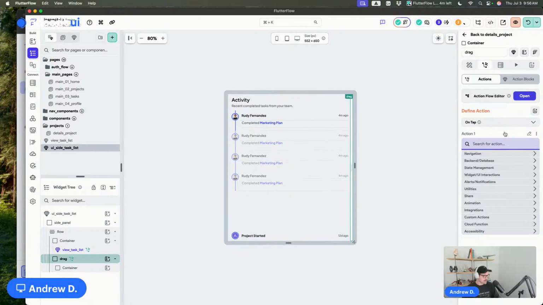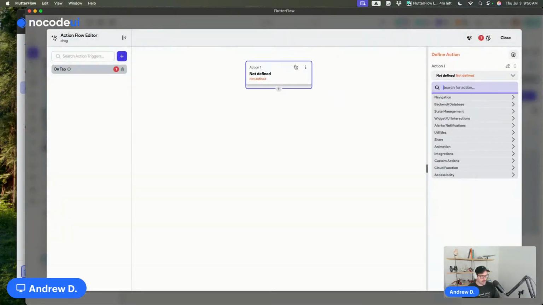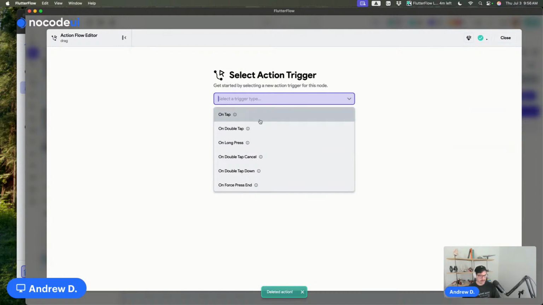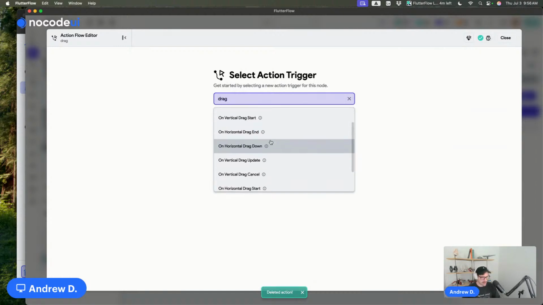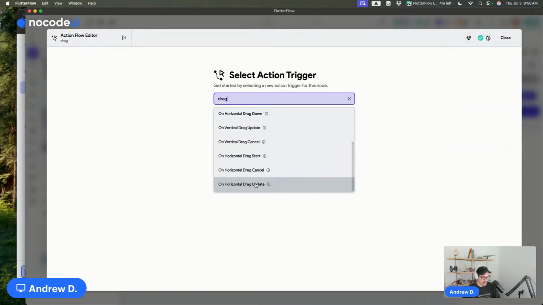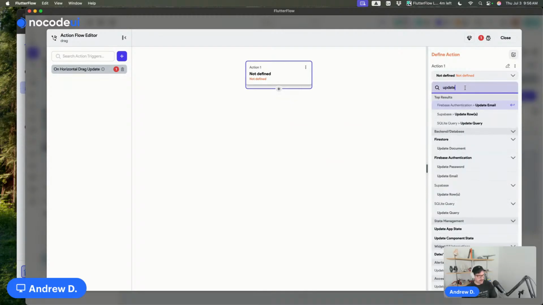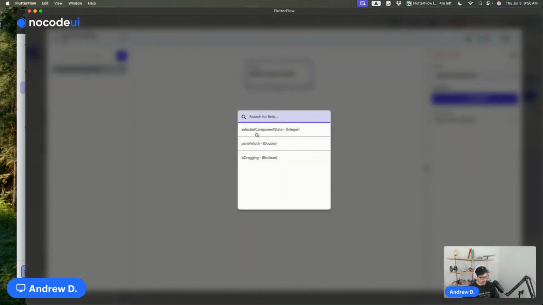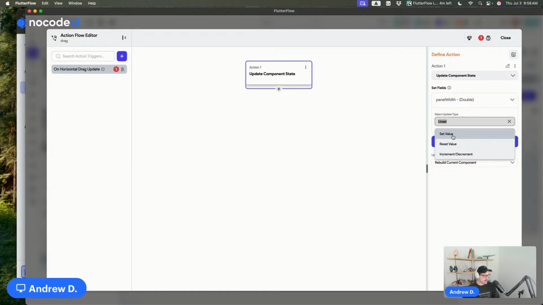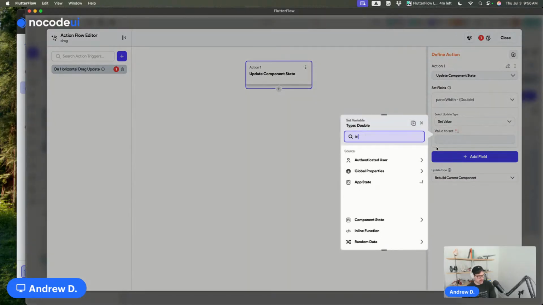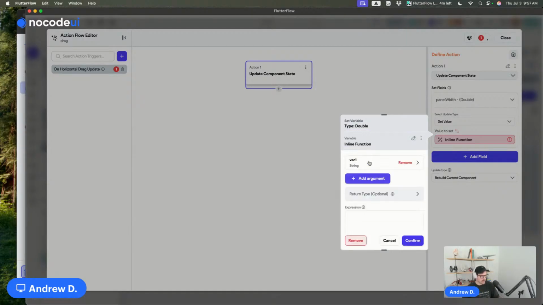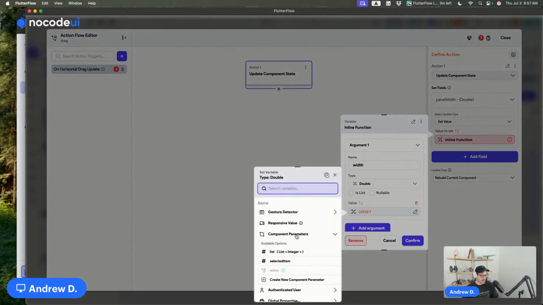So custom function on a horizontal drag is actually what we want to do, or on drag, horizontal drag update. Okay, we're going to update the component state. Update component state. Panel width. Set value. We're going to do an inline function. Inline function. Perfect. And we're going to say width, which is a double. That is the component state.